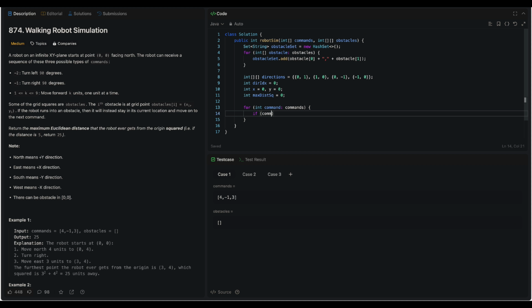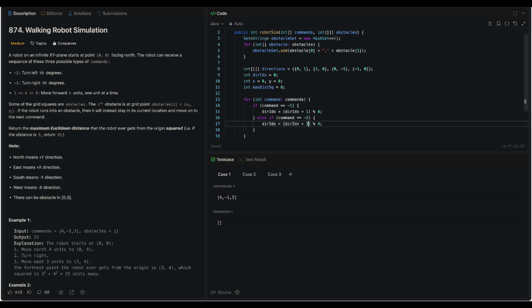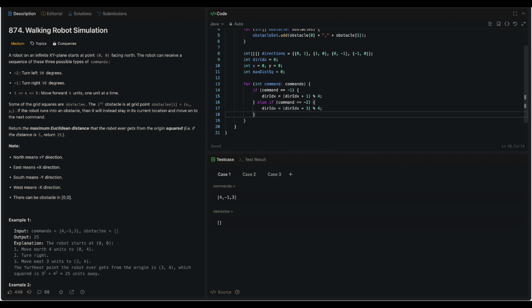So if command is -1, that means we have to turn right. So we just pick up the next direction clockwise. So our new direction index will be direction index +1 modulo the size of directions array, that is 4. Similarly, if command is -2, then we turn left, and our new direction index will be direction index +3 modulo 4. Else, now we have to start moving, right?